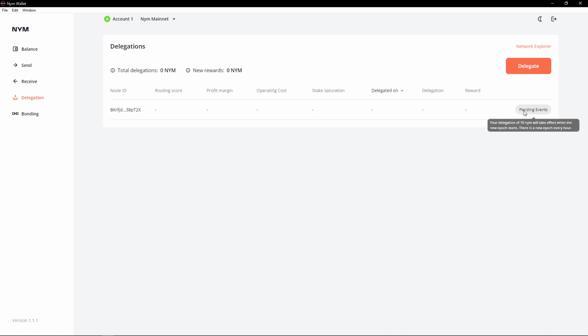You can see it's saying pending. With the next epoch, your staking process will start. So you can easily stake your NYM token.